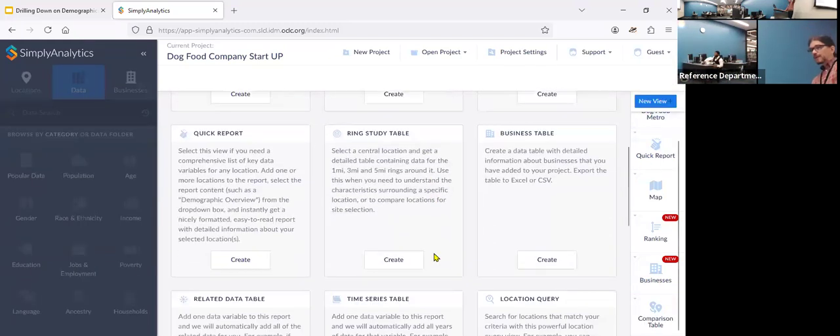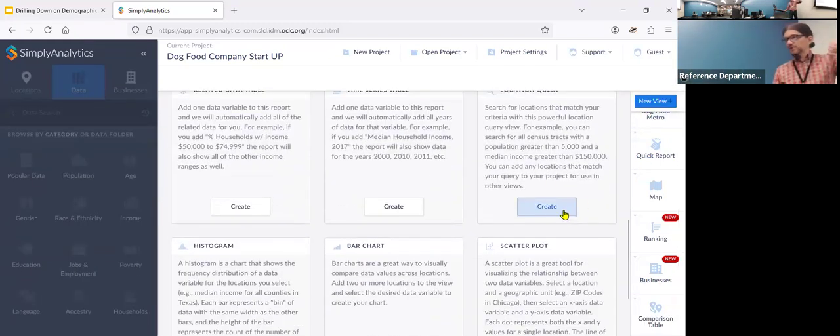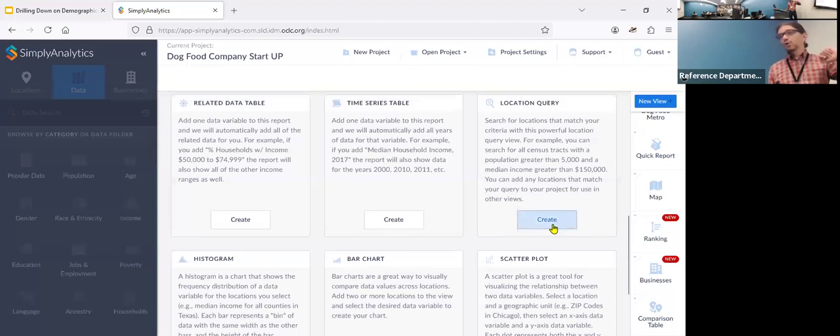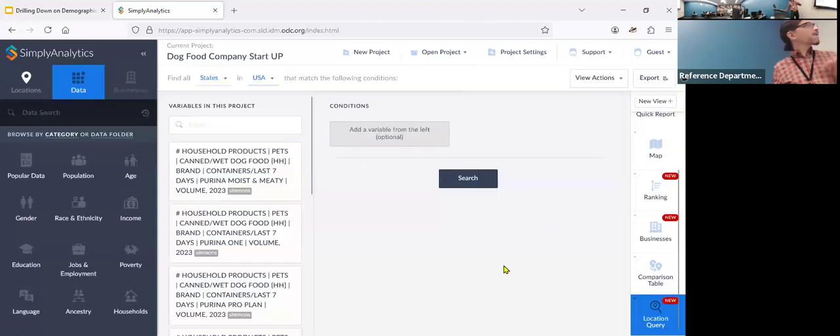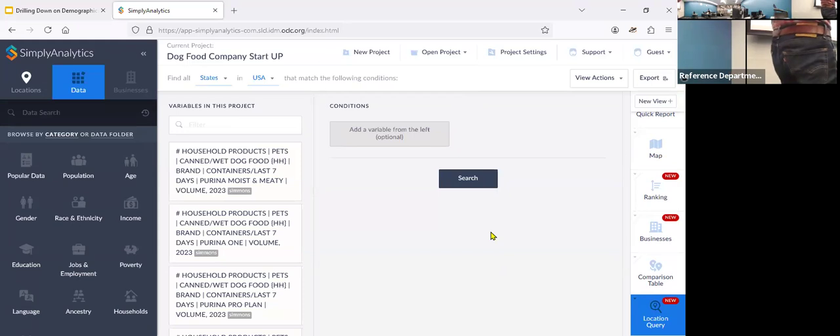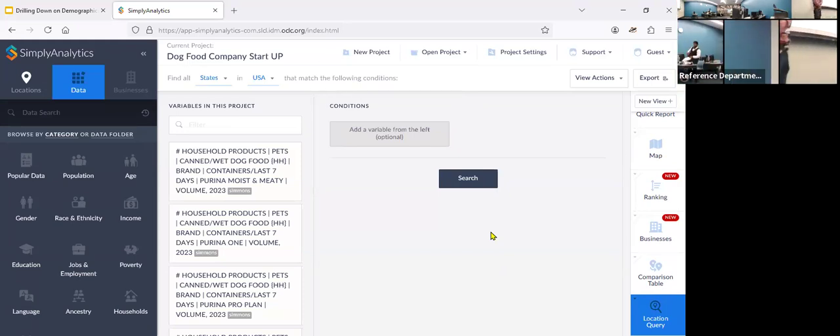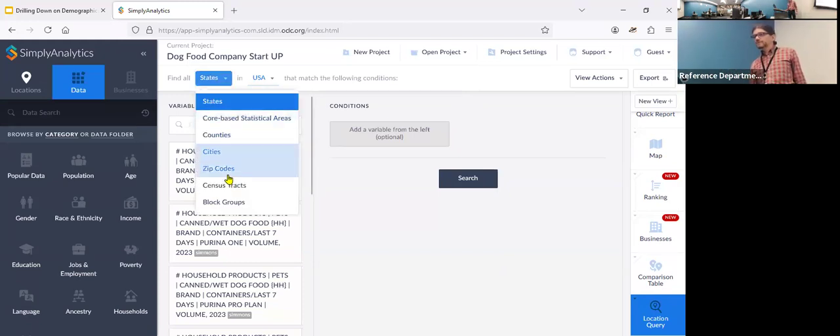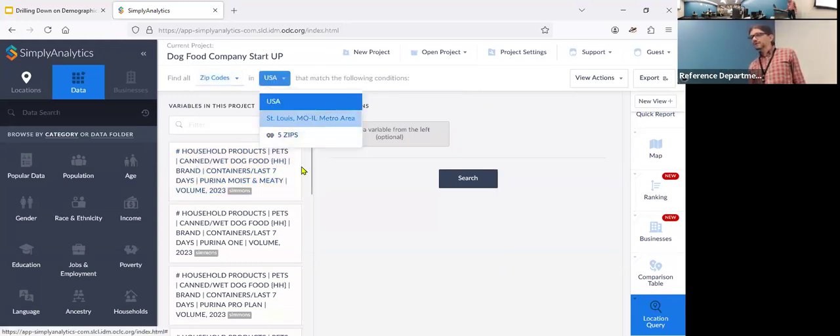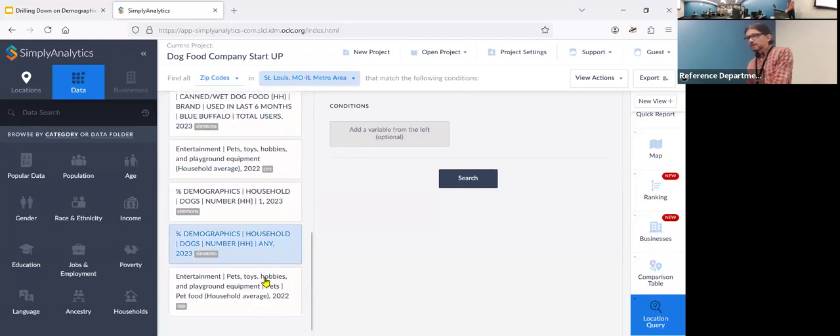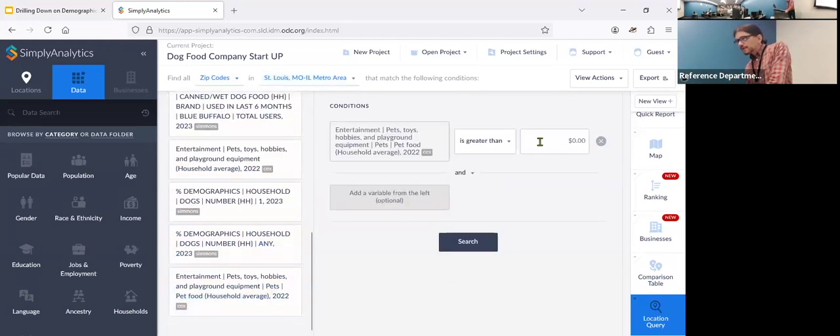New view. Another thing, and this might help you with what you were asking before, is what's called a location query. This is where it might get kind of fun. We can say, okay, I want to find all states. No, I don't want all states. I want to find all zip codes in the St. Louis metropolitan area that spend greater than $350 on pet food.